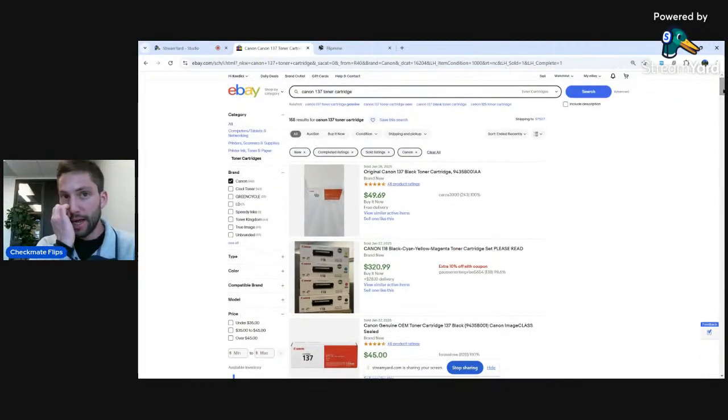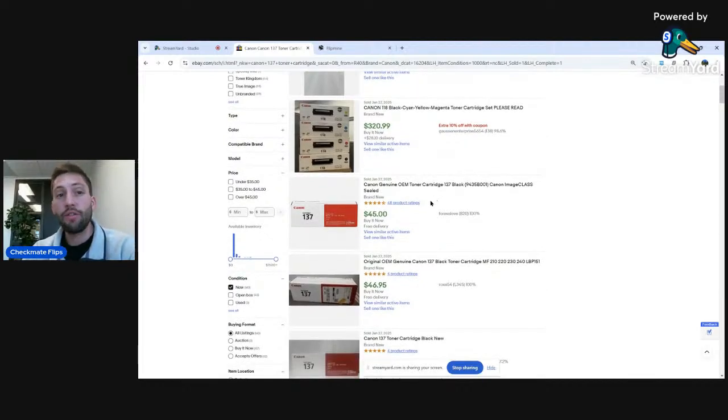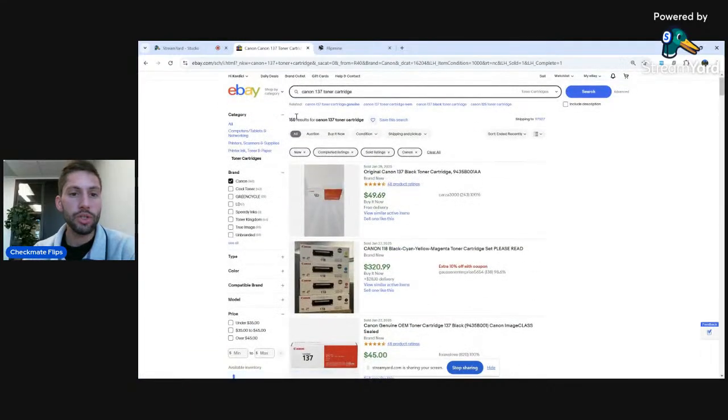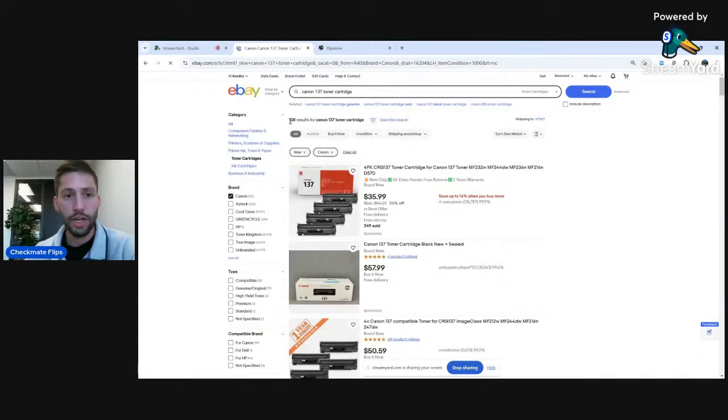But if you list this at $60 or $70, it actually might not even sell. But that's a little nuanced. The other thing for understanding how fast it's going to sell is looking at this comparison between how many solds there are, 155, versus how many are listed, 108.